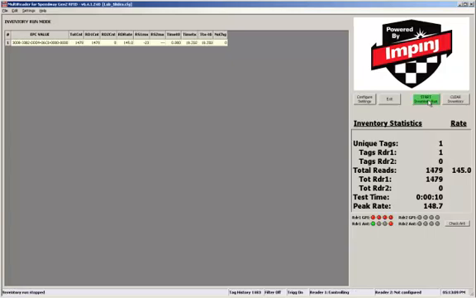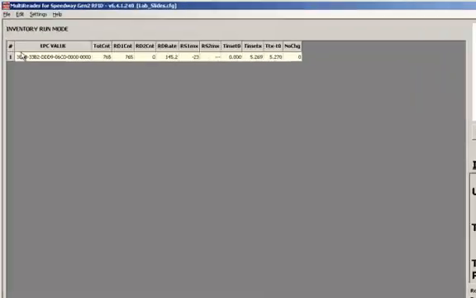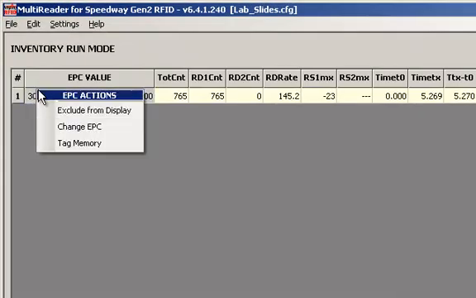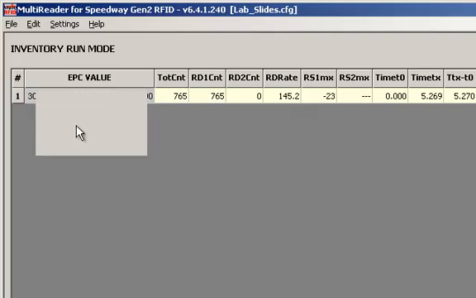To change the EPC, we click Stop Inventory Run. So we click that to stop the inventory. And then we come over to the EPC value column here and we right click on it. And we see that one of our options is in fact Change EPC. So we'll click on that to select it.